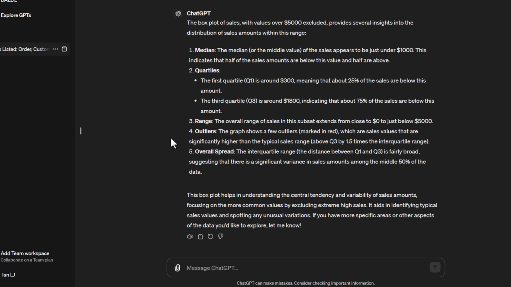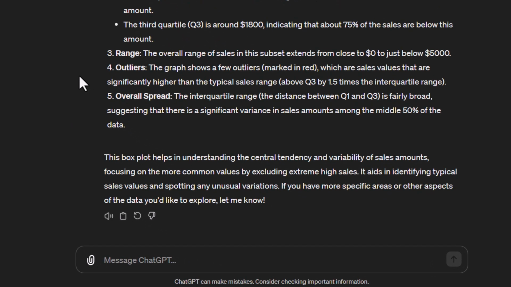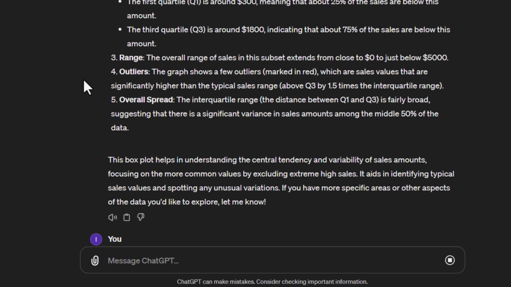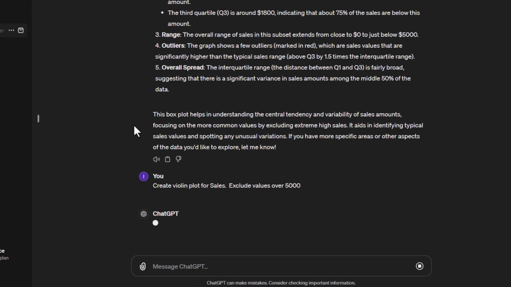Okay, another type of graph that gives us an understanding of distribution and how that distribution happens is called a violin plot. So let's say we want to create a violin plot. And we're going to say for sales. And again, I'm going to exclude values over the $5,000 mark. So let's create that violin plot and have a look at it.